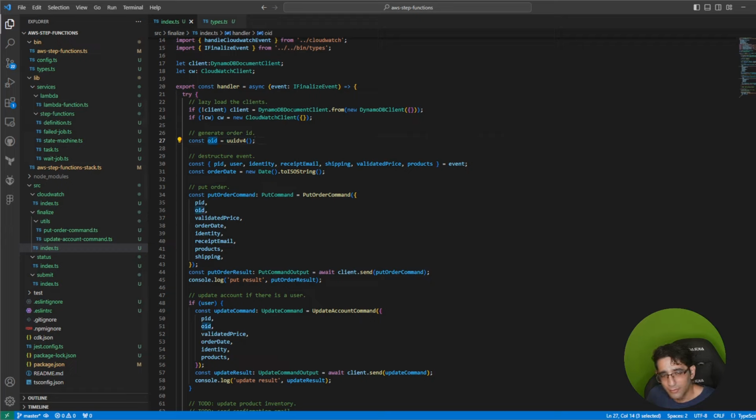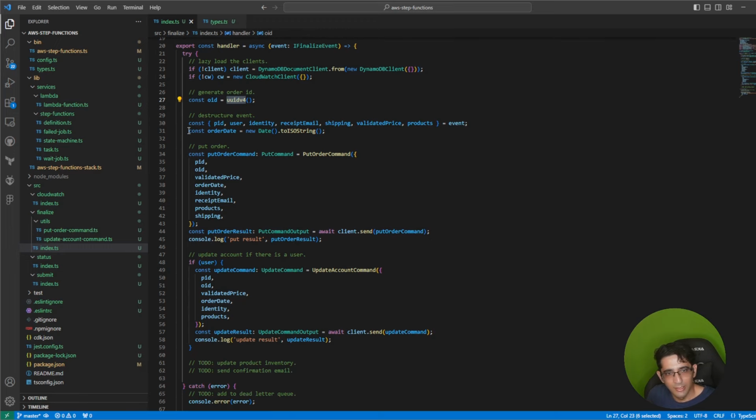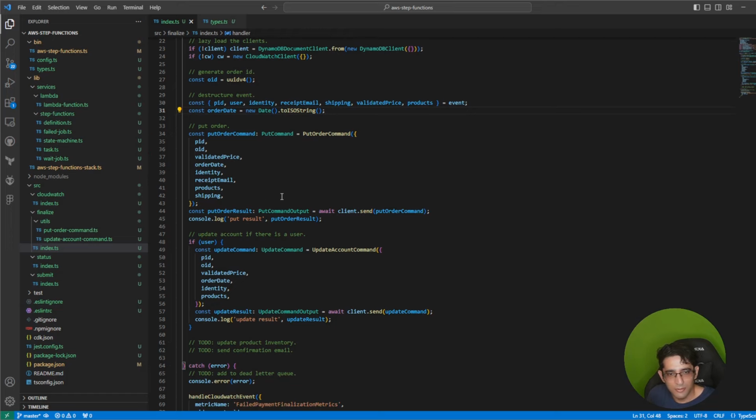Then we also initiate UUID, and UUID will return a string. So this is just a unique string created by UUID. Then we deconstruct the event objects. So as I said, we're expecting a couple values there. Then we will create a new order date. So new date to ISO string, and that will be the order date of now, which I will put in. So then the put order object and the update account command.